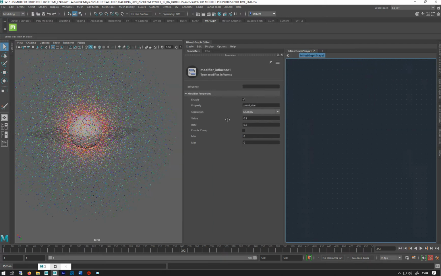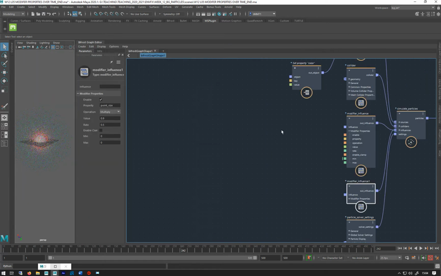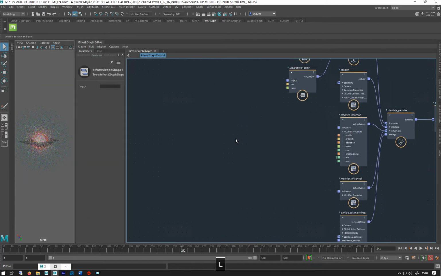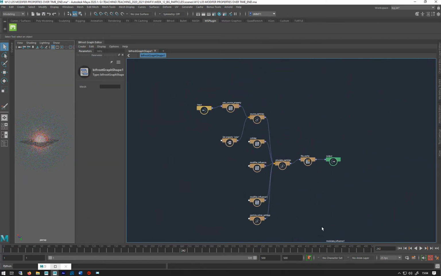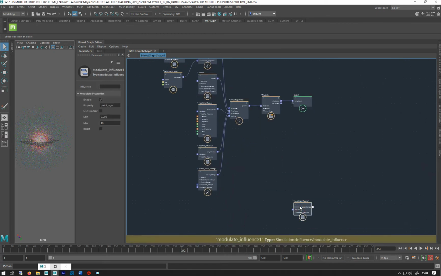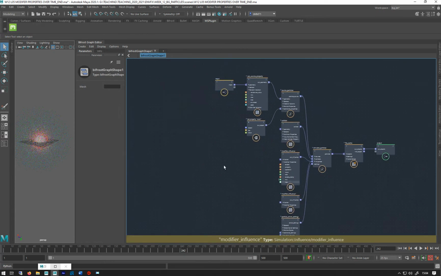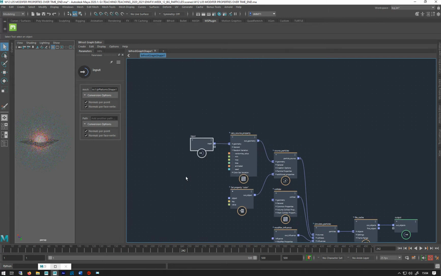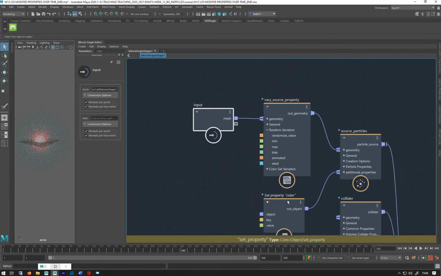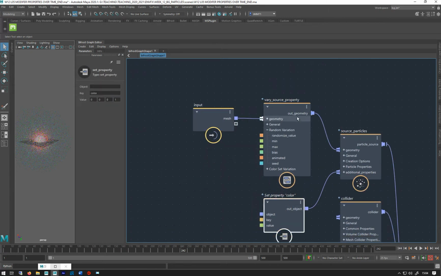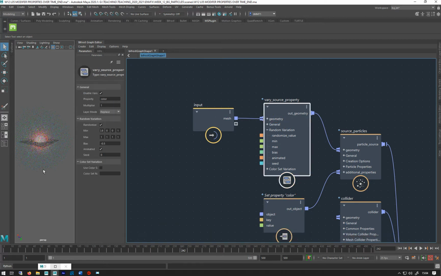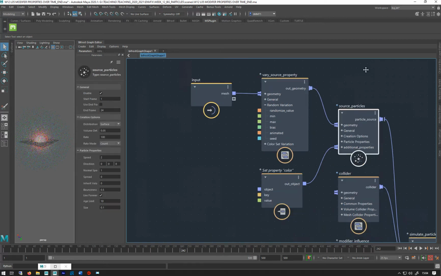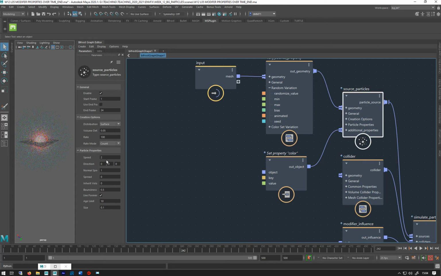Actually, let's have a quick look at the graph as it stands. So what have we done so far? Got our input for our mesh. I've set a color property there, made it a float 4, varying that here, piping that into my source, just emitting out, speed, live forever.